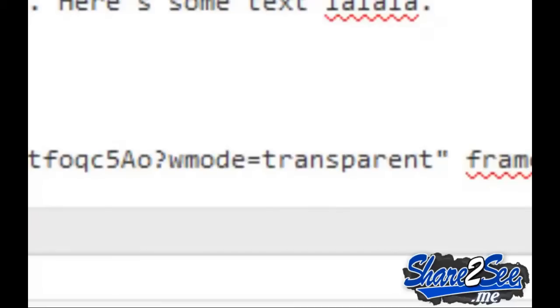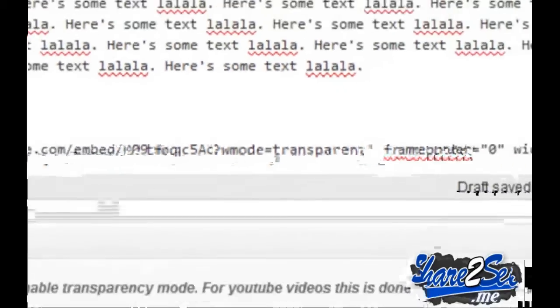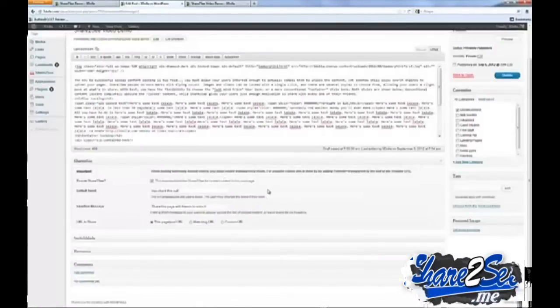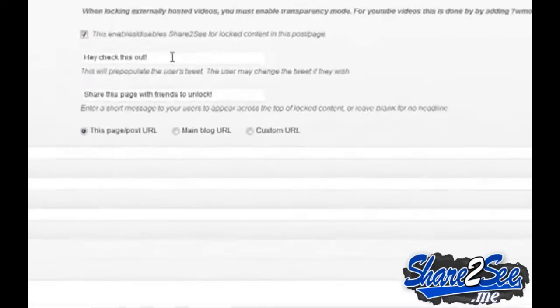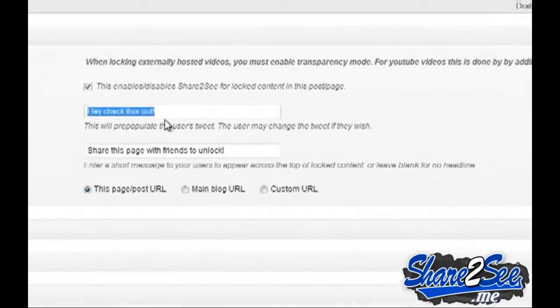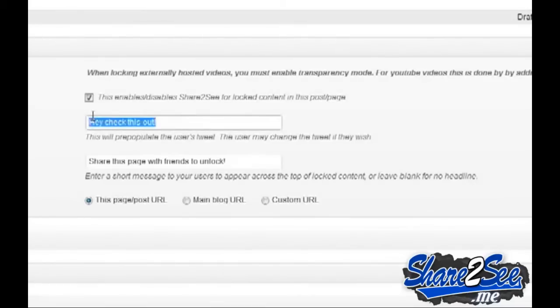Okay, now I just want to show you real quick defaults. Tweets, for instance, when someone goes to tweet this, it doesn't just blast out the URL. It actually brings up a tweet box, and basically this allows you to pre-populate their tweet with something. You can make this whatever you want, and you can change this individually in each post, and then you can also set a default in the settings.